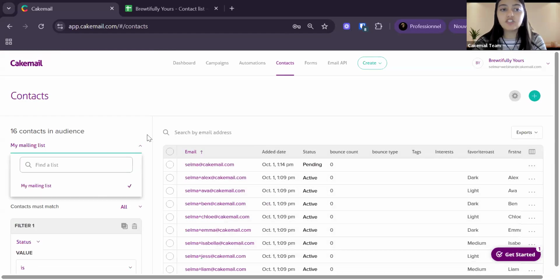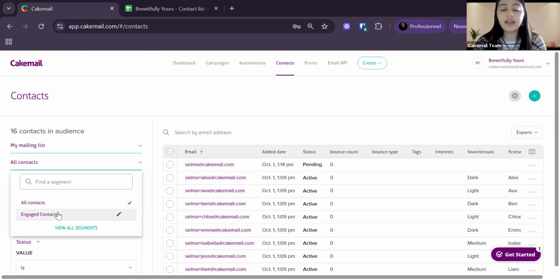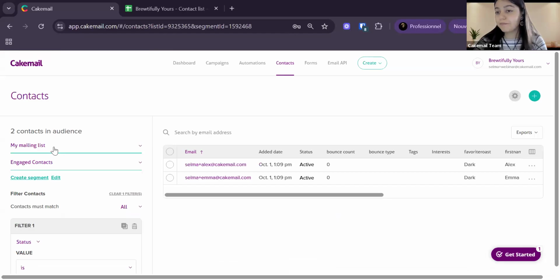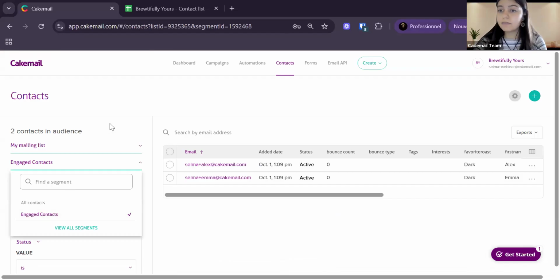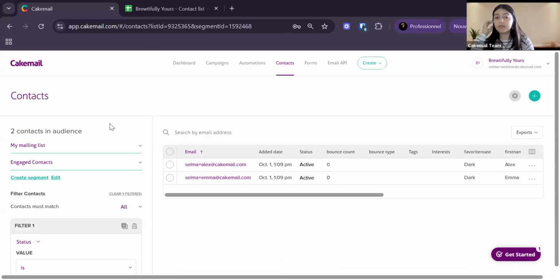And as you can see, here is my general list, but if I click over here, I have my engaged contacts. So over here is your mailing list, and over here would be all of your segments. Now, there are different ways you can create a segment. You could create a segment based on an attribute, a tag, or their activity. Their activity is when, for example, you've been sending campaigns, people have been opening your campaigns, and you want to leverage that information. So you can segment them based on their activity. That's how they act and react to your campaigns after you've sent them.